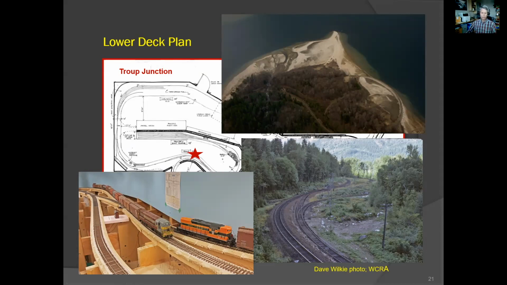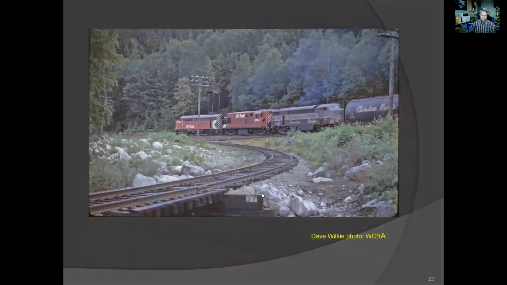Neat area. There's little timber trestles all over the place in there. There's a beautiful Wilkie shot of it with CPR train going on the main line heading east. There's one of those bridges in the foreground here. They're all nice and small, so they're easily modelable. And holy crap, look at all the trees. You guys now know why I build a very narrow layout. It's because it takes 1 billion trees to cover this stuff.